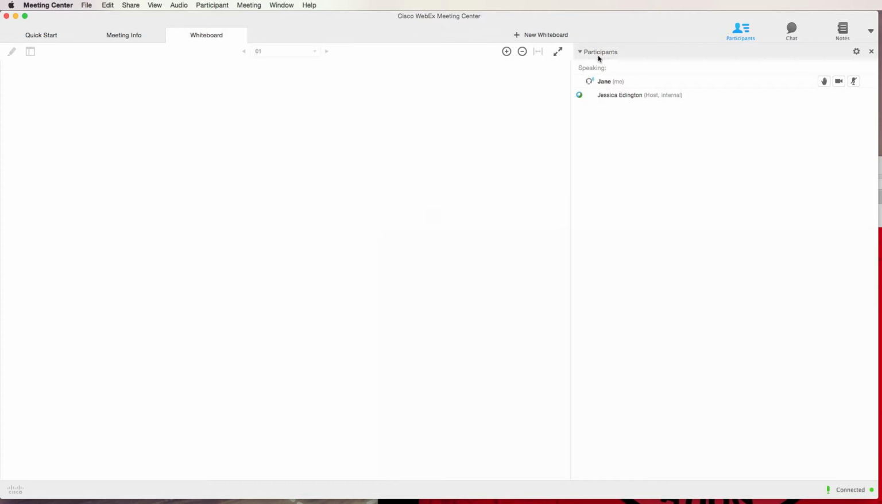Now, this participants panel is not the only panel that you can use. There's also the chat panel and the notes panel. The notes panel is for you to take your own notes during the meeting and then save it as a text file. The chat panel allows you to chat with individuals, whether it's the host, the presenter, other people in the actual meeting, or you can ask questions or add your own information to everybody in the meeting.